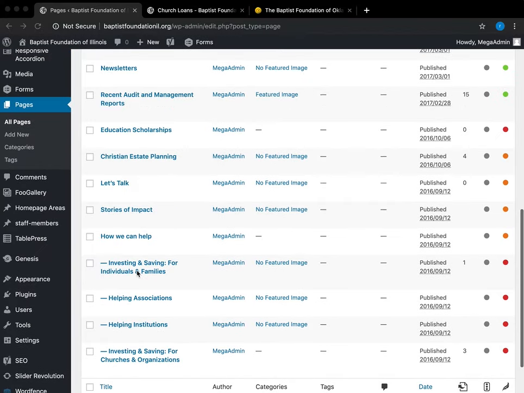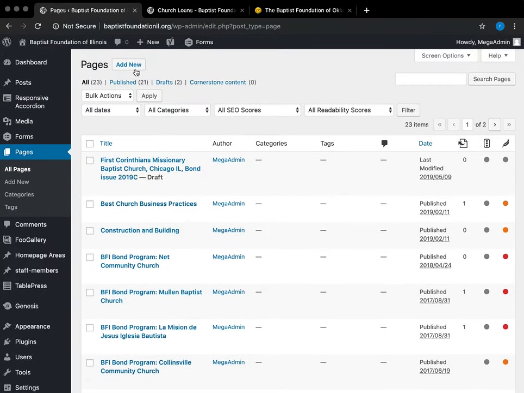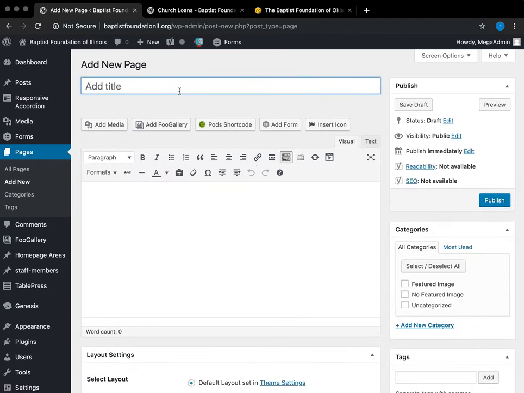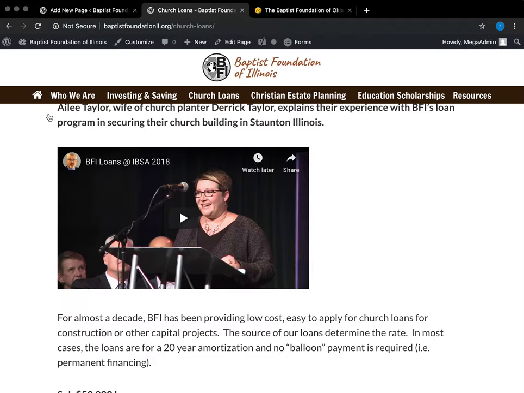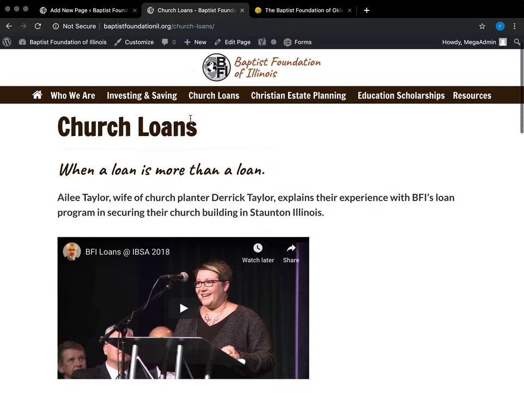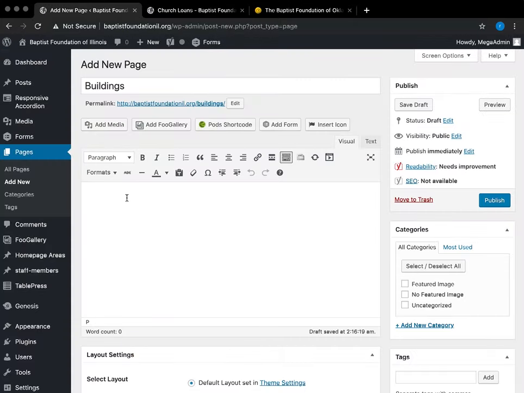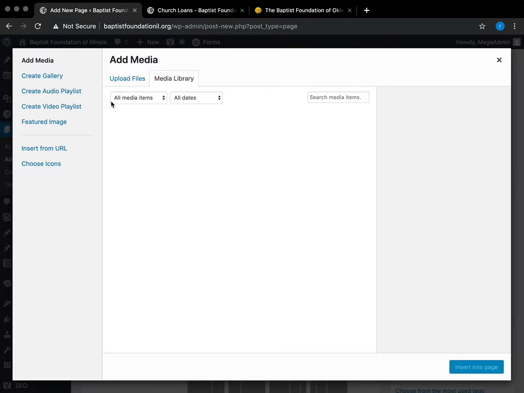And that's how you make edits to a page. If you want to make a new page, again, you just put your page title, and your site's set up to have the page title already be there, so you don't need to make another title that says that. And then you add your media if you want.